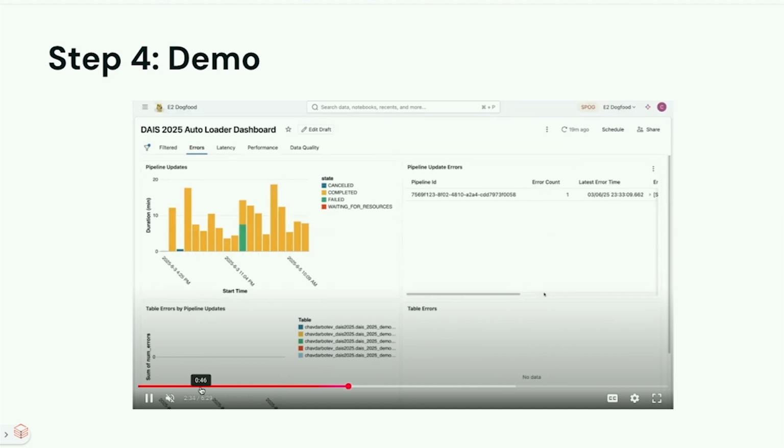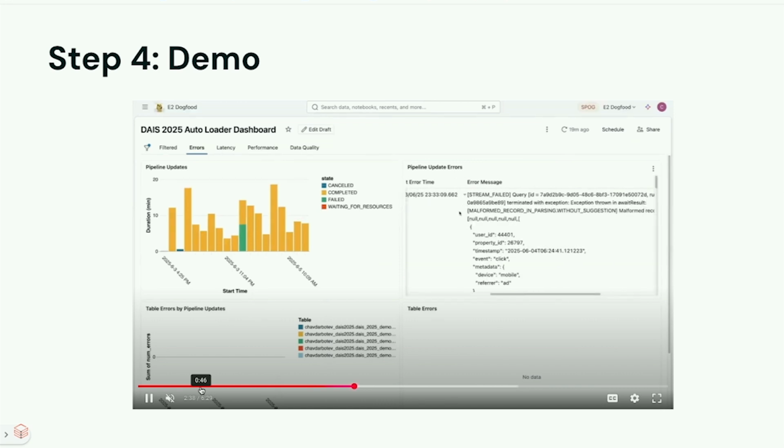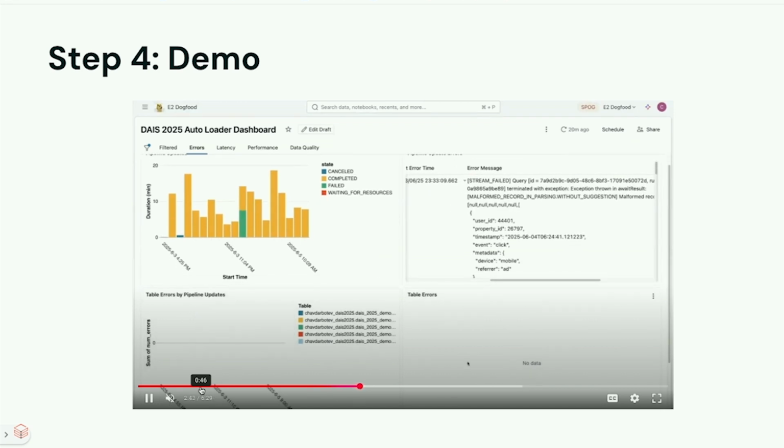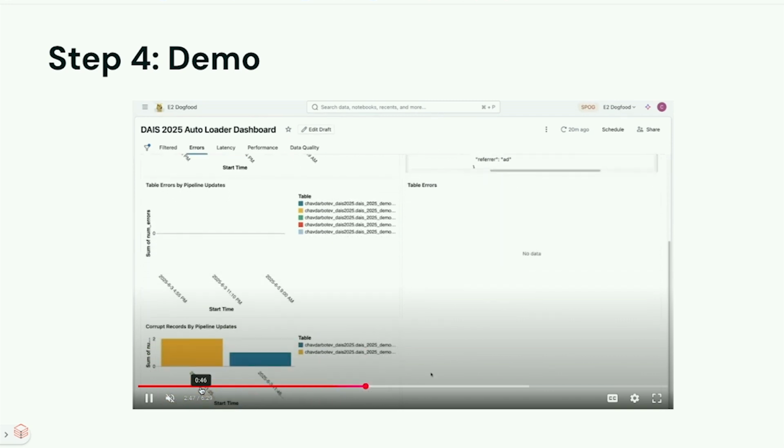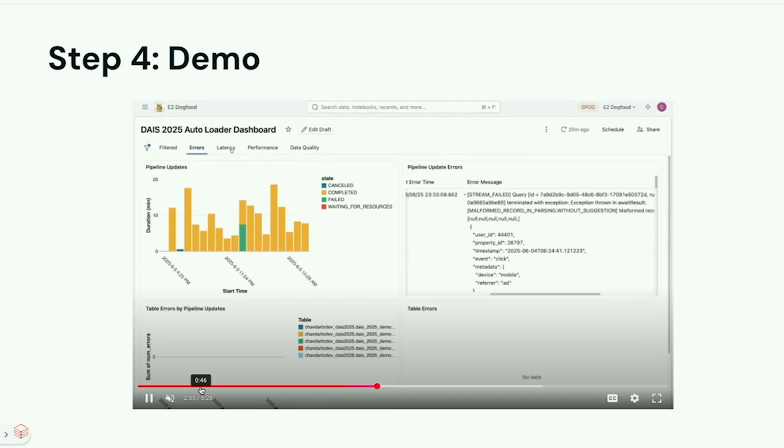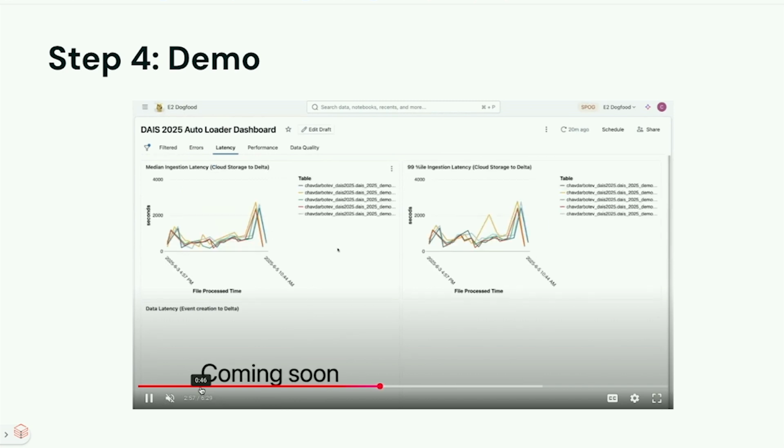The errors tab allows you to see information about all the recent executions of your pipelines and see whether they succeeded, they failed, how long it took. If there are any errors, you can see what the specific error was, so you can very quickly understand the nature of the issue. And at the bottom of the screen, you can see any aggregate information about corrupted data, which you want to act on. The latency tab gives you information about the latency of the data ingestion.